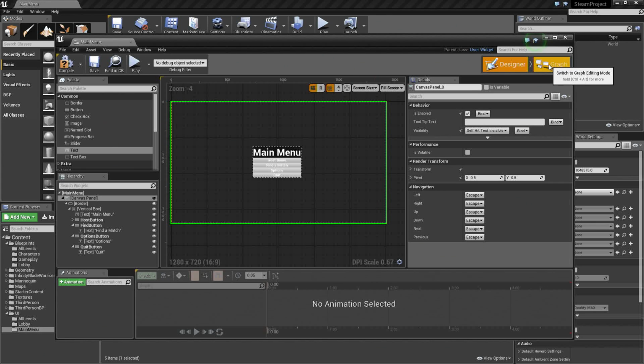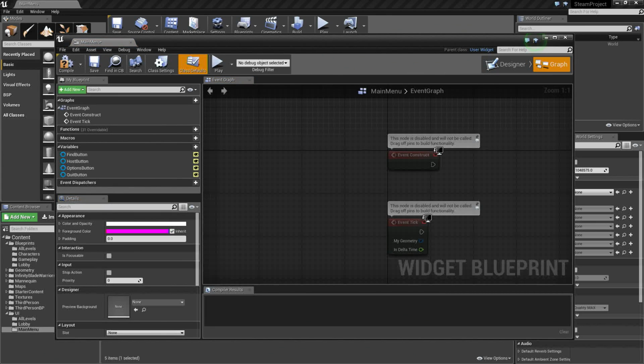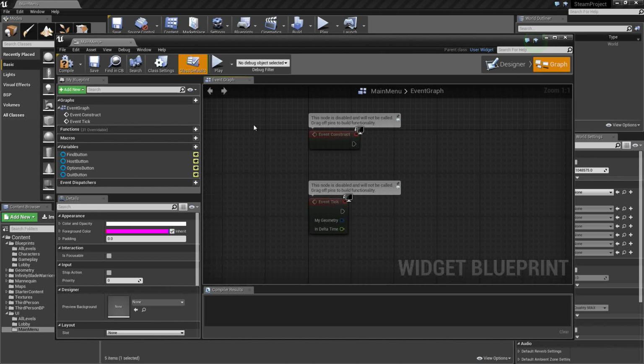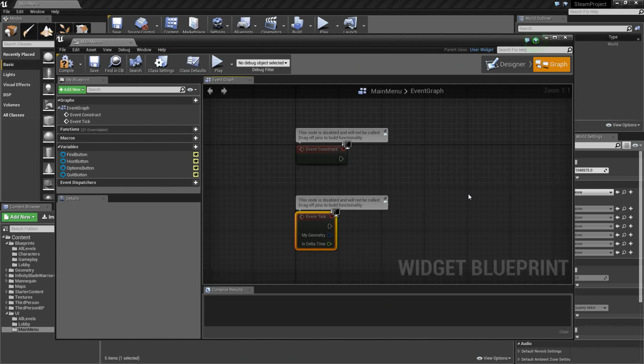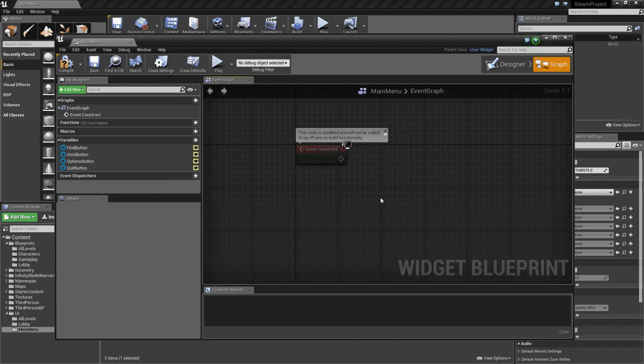Let's go to the graph. And this is going to be pretty short, so let's go ahead and just do this in this video, and this video is actually going to be short because the main menu is really nothing to it. It's just a central location for all of our other functions and everything. So let's see. Let's delete the event tick. We won't need that.